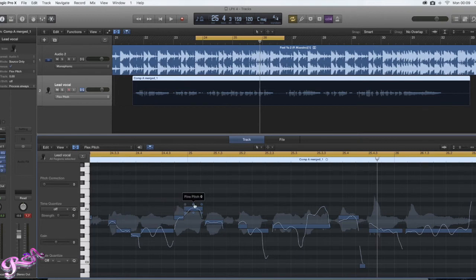Also, you've got fine pitch. Fine pitch lets you do it in a lot finer detail, small increments. Then you've got pitch drift, which is similar to fine pitch, basically, sorry. And then you have formant shift and the gain, which is really important.